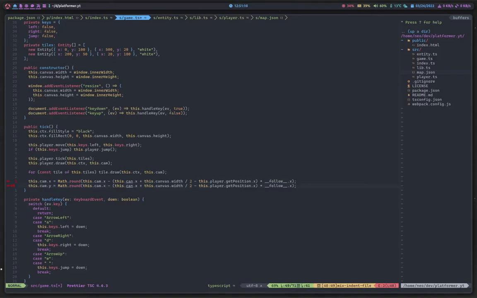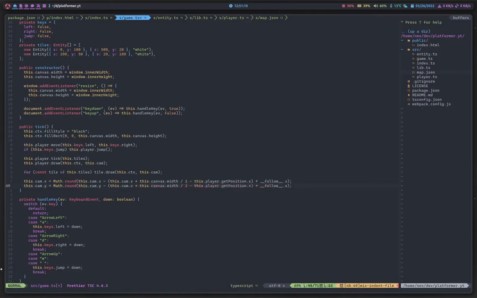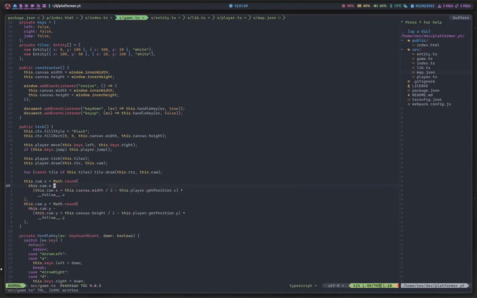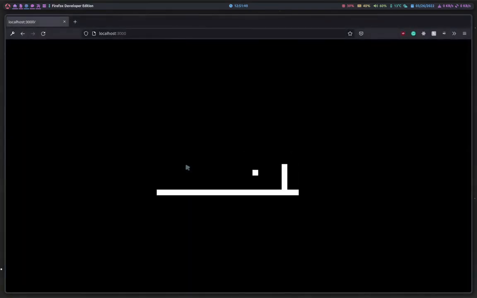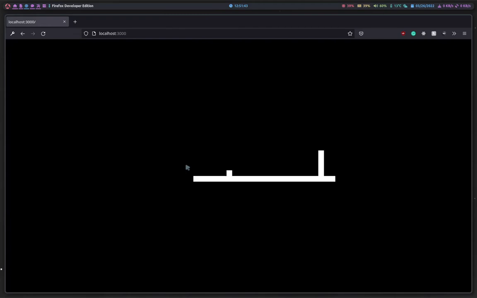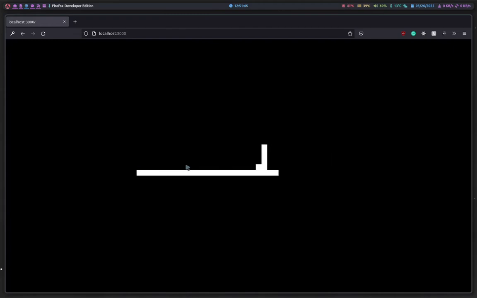this.cam.y equals this.cam.y minus this.cam.y plus this.canvas.height over 2 minus this.player.getPosition.y, times follow.y. Yeah. So now you can see the camera is smoothly following the player, and it has this sort of motion, and it should be a little bit better on your screen.